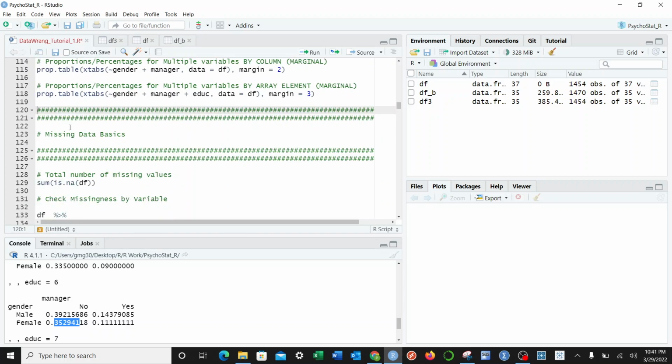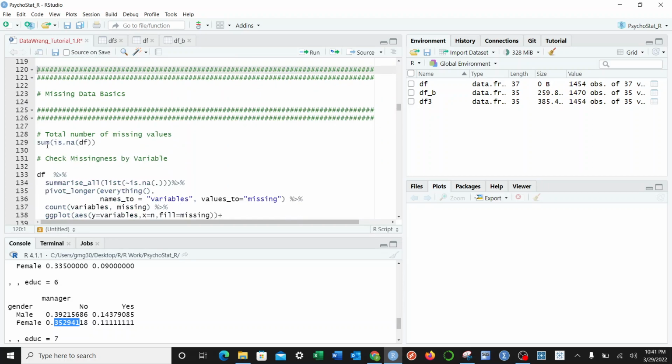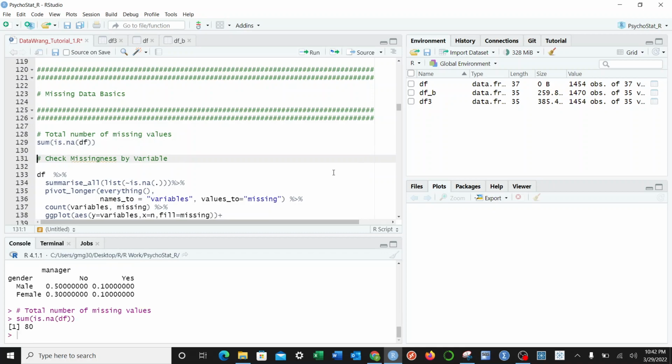Okay. Now let's move on to missing data. It's very important to know, first off, how many missing values you have overall. Just do sum is.na and then the name of your data frame. So I have 80 missing values total. Okay, well, that doesn't give me too much information. What if I want to see specifically which variables I'm missing data on?